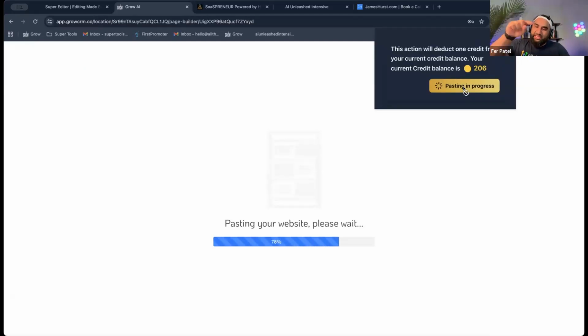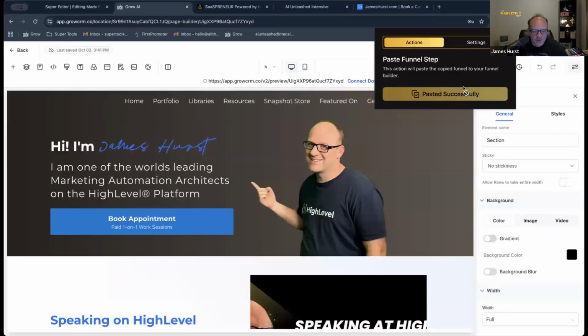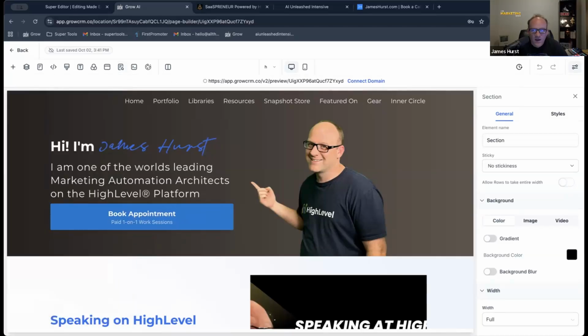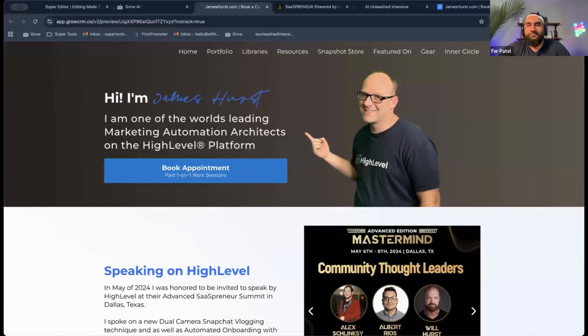When I go to the plugin again, I have to be on a funnel page. Then it detects I can paste. Yep. Makes sense. And now I'm ready to go. Holy cow. Now let me save it. So I have your SEO data right here as well. Yep. And let me go preview it.